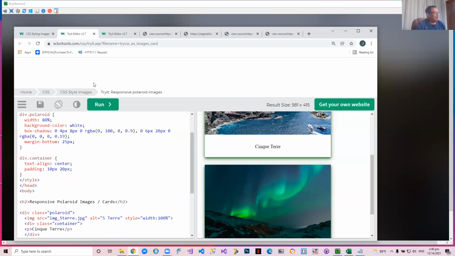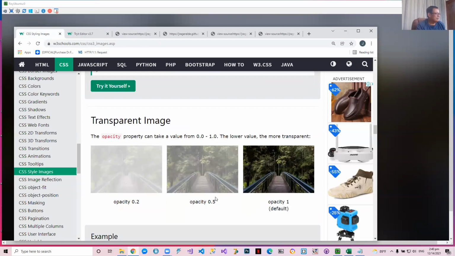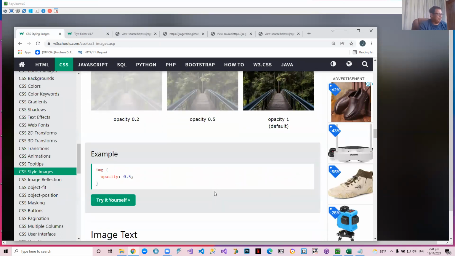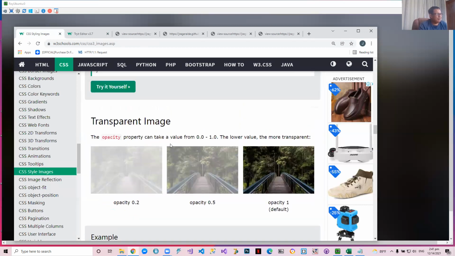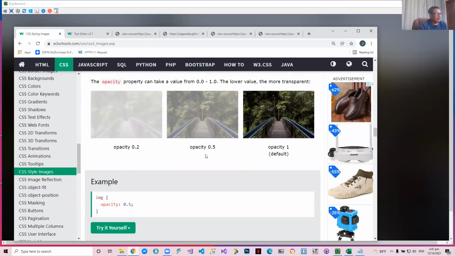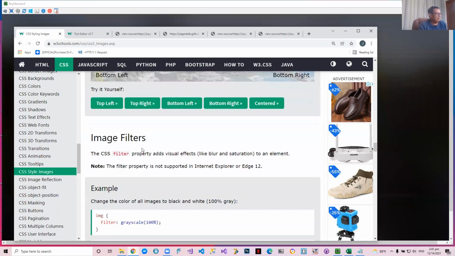Okay, but there's a lot to try, no? So kayo na lang bahala dito, no? Kasi maubos yung oras natin dito, no? Transparent images, no? Opacity. Okay? How to make it opaque? Opacity of 1 is 0.5, 0.2. Okay? Image text. No?